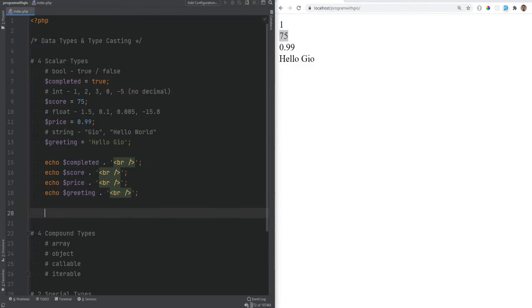There's something called gettype function, and you could pass it a variable and it will return the type of the variable. So for example, we can do echo gettype and do completed, and that will return Boolean. We can do score and that will return integer. We can do it for price and will return double, which is the same as float. We can do greeting and that will return string.